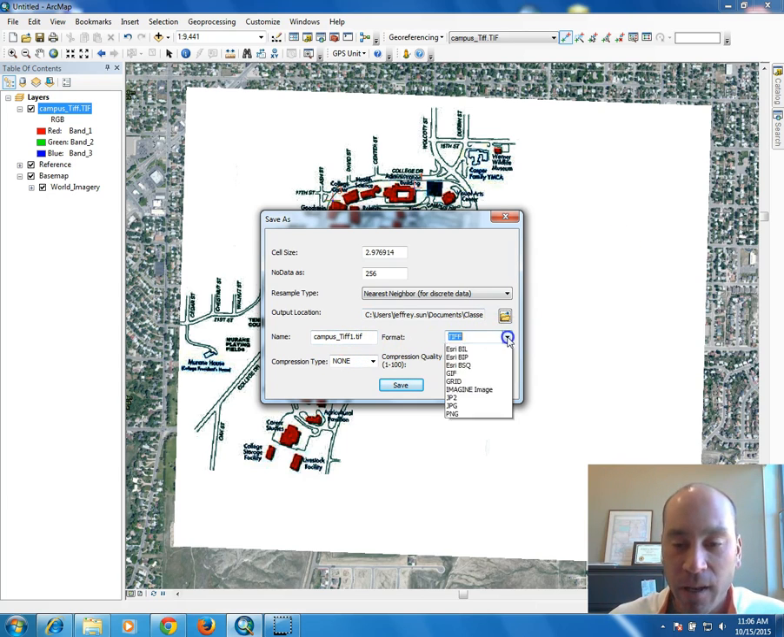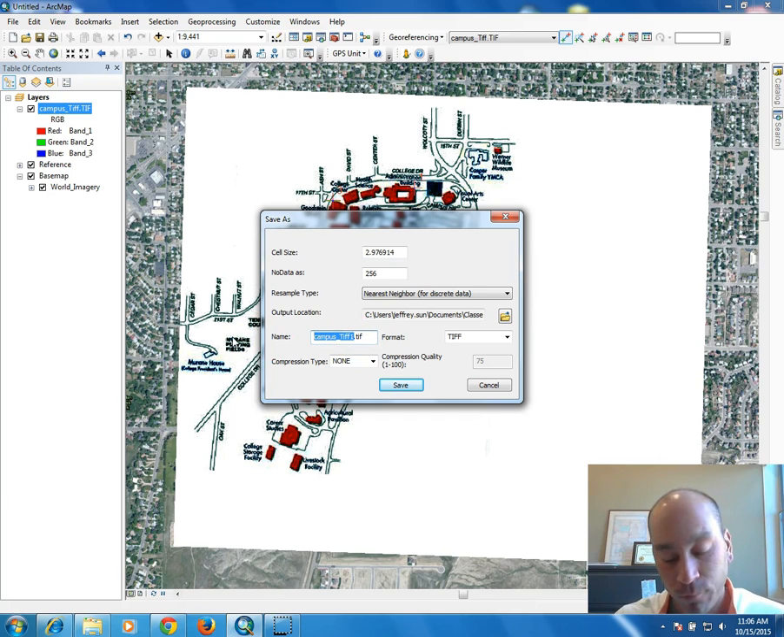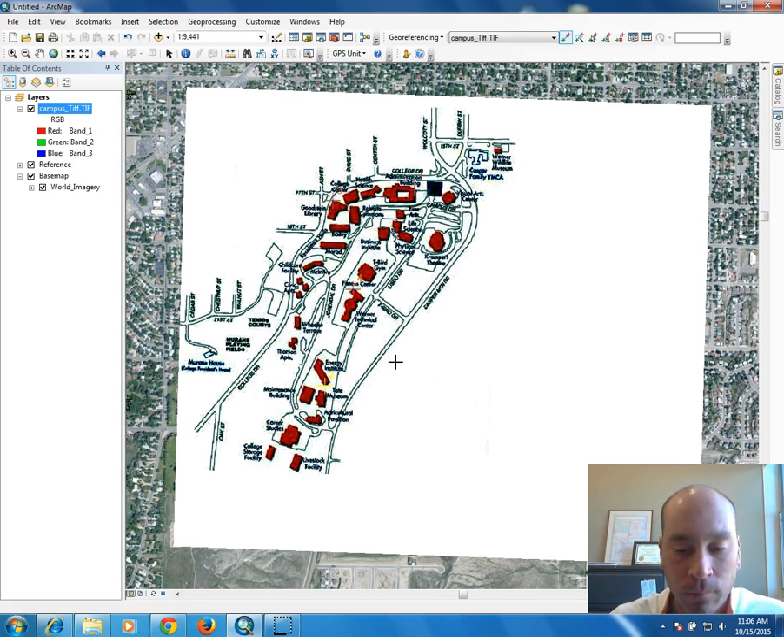I want to save it. You can pick any kind of format you want. I'll just keep it in TIFF format, and then you can name it. So I'm going to call this old campus image. Okay. Click save, and it saved the image.